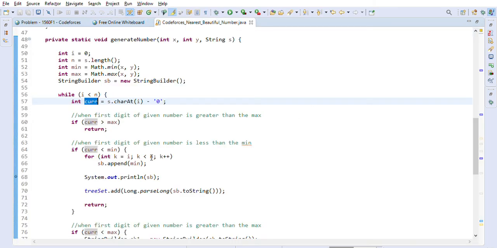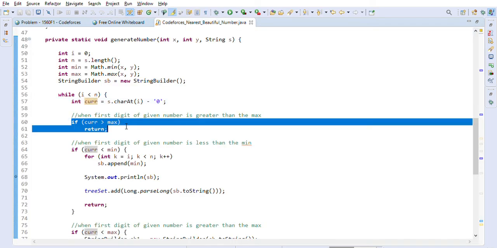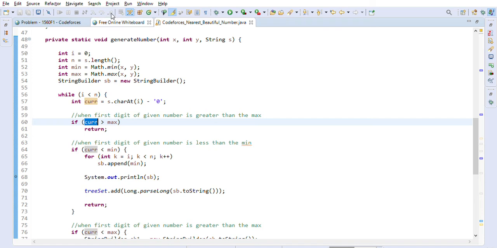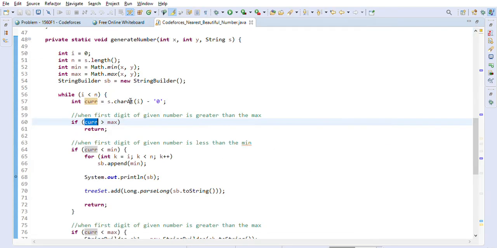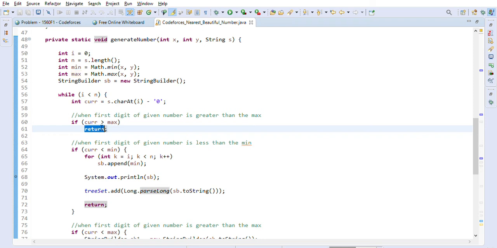After that we will check if the 1 is greater than the max, right? Let's say for example 4 is the first number, and max is equal to 1, then we don't want to do anything in that case, because we want to make sure that we are generating a greater number, right? If it is not generating a greater number than our current number, then we will just return, because we don't want to generate a number which is smaller than the current number. So that's what we are doing here.